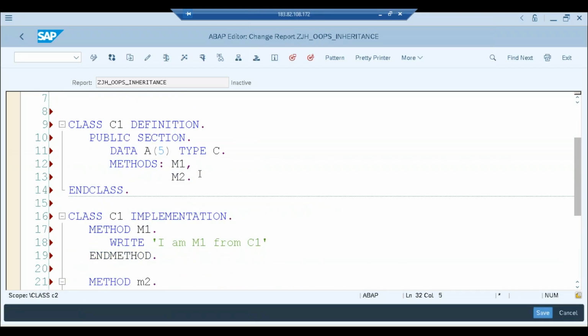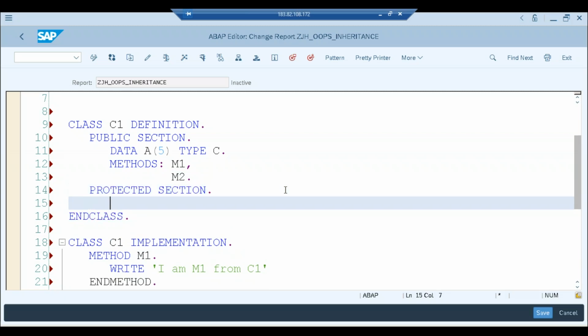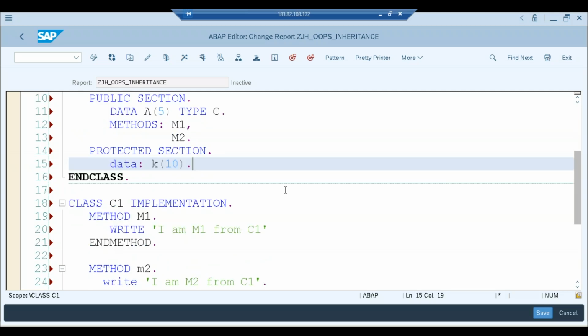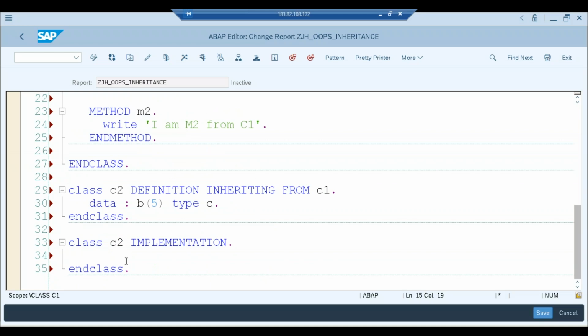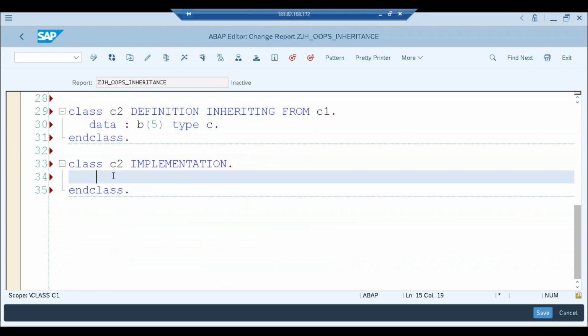And then let us say in this protected section we'll define data K of 10. So even if I don't define the type, it will be the default type, character, right? And then we have this class implementation. In class implementation, we have method M2, class C2 definition, right? Class C2 implementation. So method, we didn't define any method, right?